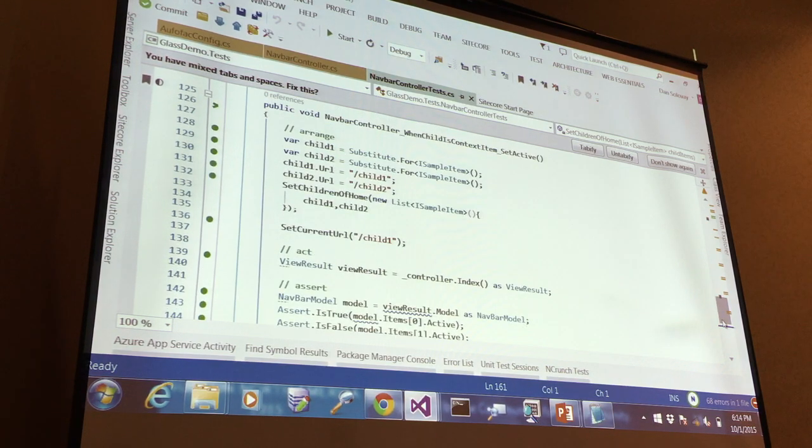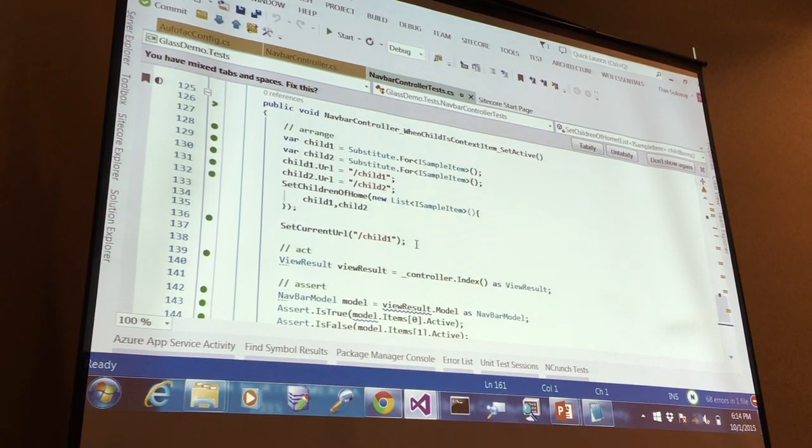This is a test I used to write the functionality to turn on the little light, to highlight the current item. I create a couple of imaginary children of the home item. I use my friend NSubstitute to create them. I script what their URLs will be, child 1 and child 2. I then say, hey, set those as the children of the home item. And then I say, hey, let's set the current URL.